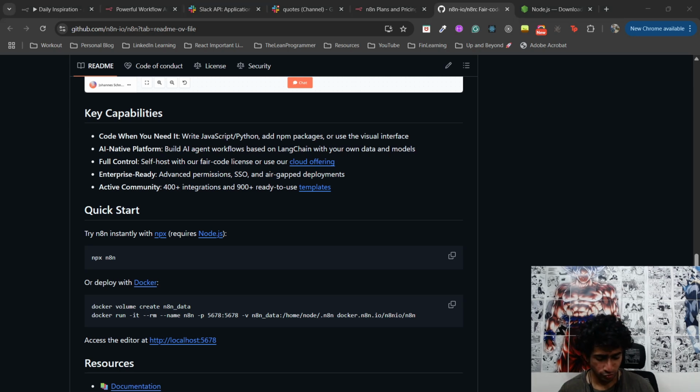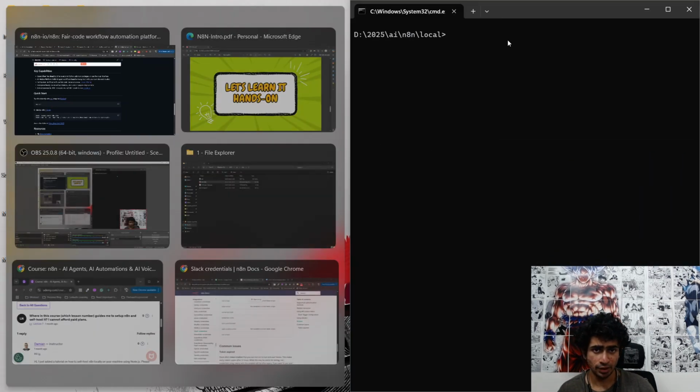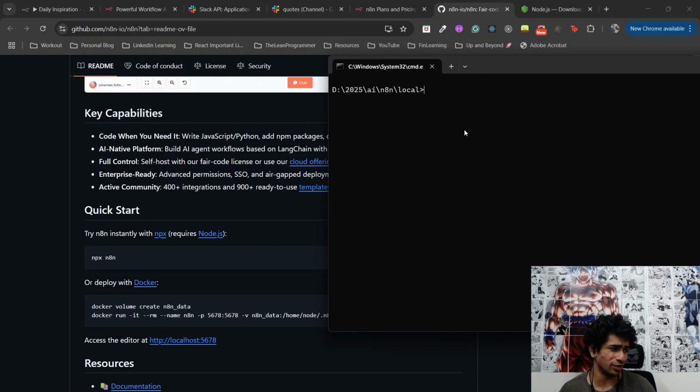So what I want you to do is just open your command prompt. You can open it in any folder, it doesn't really matter. First of all, verify whether Node is installed or not. So node --version.